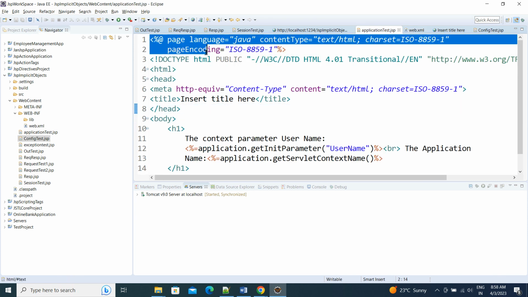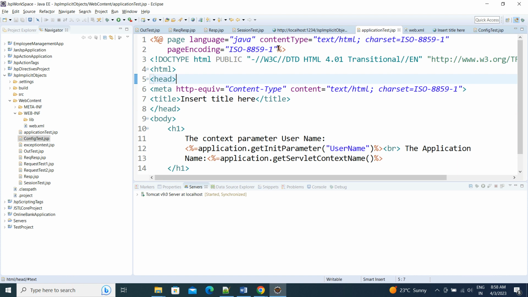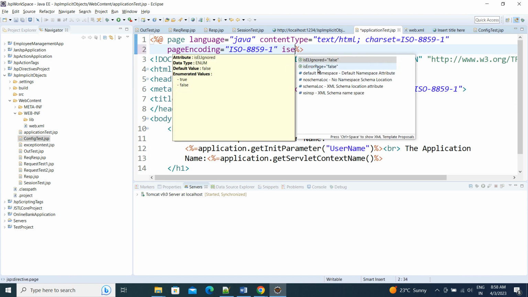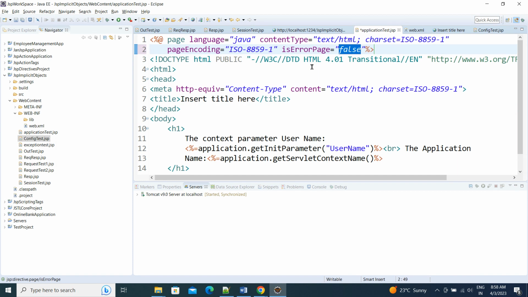By default it is generated code, right? Along with this, see, there is isErrorPage equal to false by default. If you give it as true, then whatever error comes in this JSP, it can be redirected. That means it is an error page, that is the meaning of it.